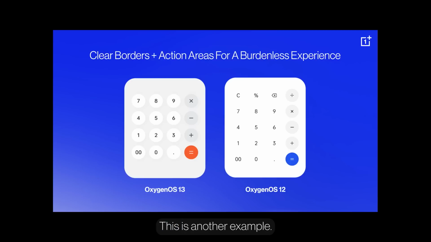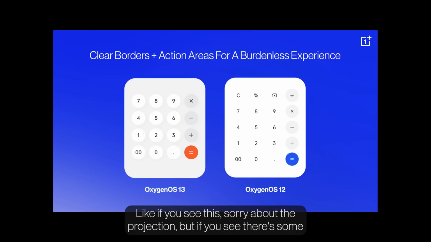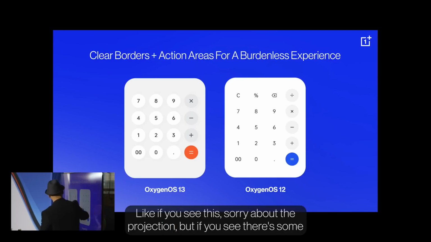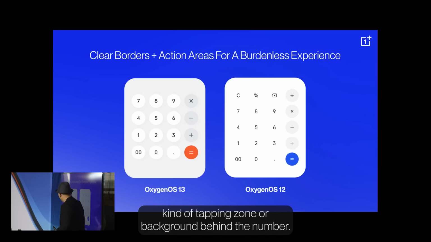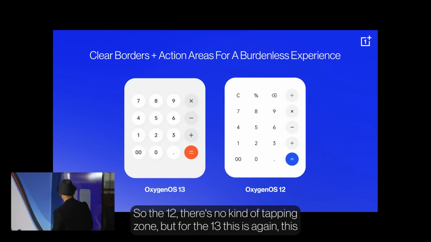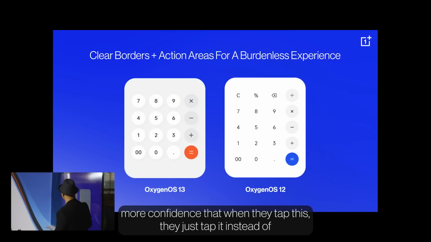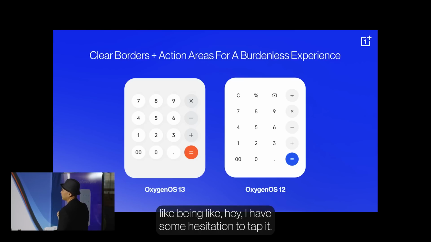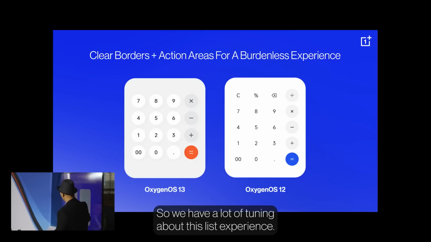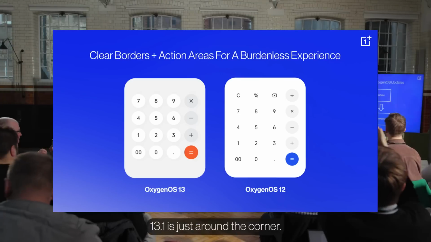This is another example. Sorry about the projection, but if you see, there's a tapping zone or background behind the number. For the 12, there's no tapping zone, but for the 13, it's a more subtle experience and gives the user more confidence. When they tap this, they just tap it, instead of thinking, hey, I have some hesitation to tap it. So we did a lot of tuning on this experience.